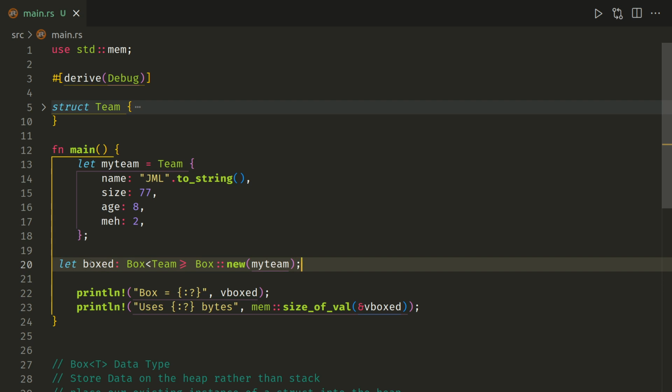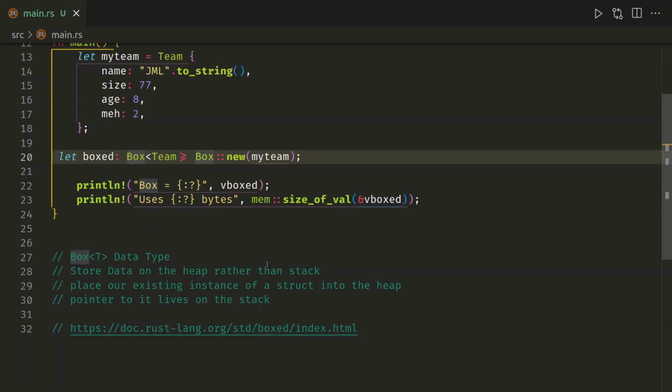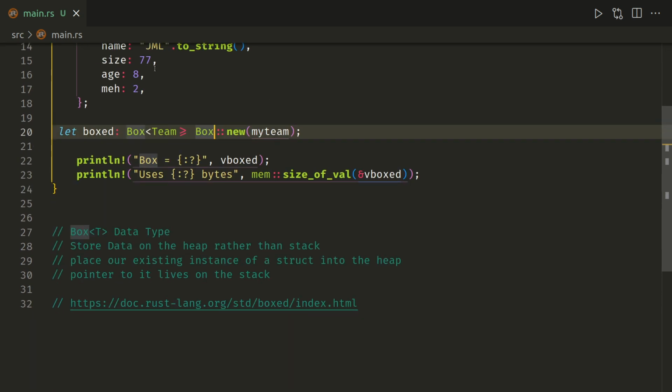So we're saying that the variable binding boxed is of data type Box of custom type Team, and then we're actually creating it, passing in my_team, which is then moving the struct my_team onto the heap. Then a pointer to it, so we're creating a pointer. The pointer lives on the stack.